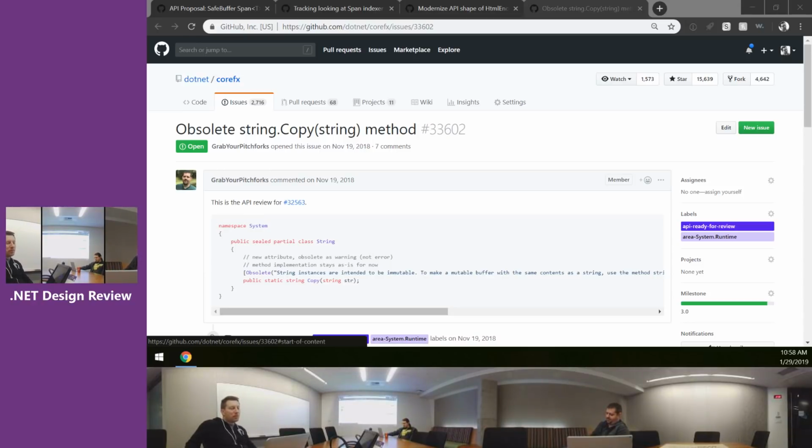So what does copy do? Does it actually copy? It literally makes a deep copy of a string and returns a new instance, as opposed to clone, which returns this.